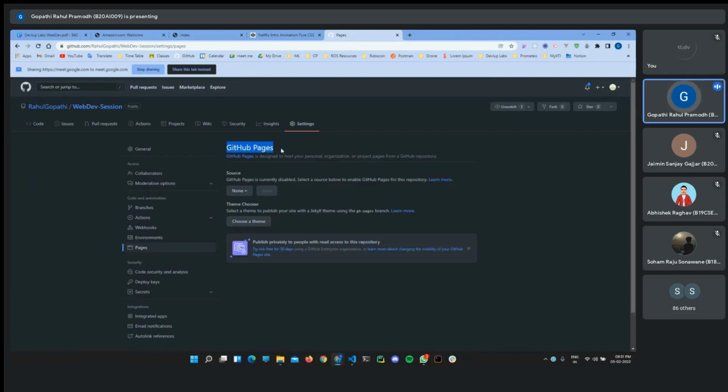GitHub Pages is a free web hosting service. You can only host single page applications. Single page applications are basically just HTML and CSS files, or just static pages. You cannot host backend and front end in this. Sorry, you cannot host backend in this, but you can host static single page applications.